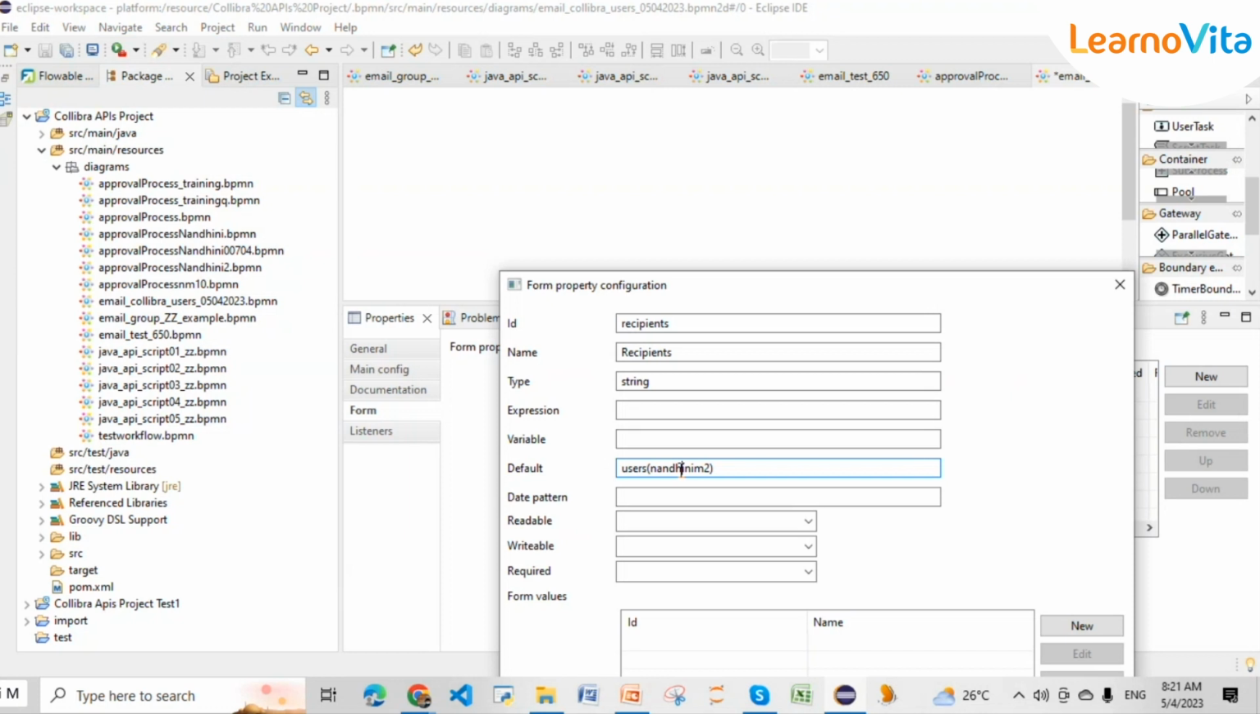So the ID should be unique inside this workflow, and whether it is readable, no. While creating this workflow, we don't have the option to see the recipients. It's only asking for subject, message, and send email. Likewise, if we do not want to show this variable in Collibra's workflow, we can make it false. With writable false, people can't edit.